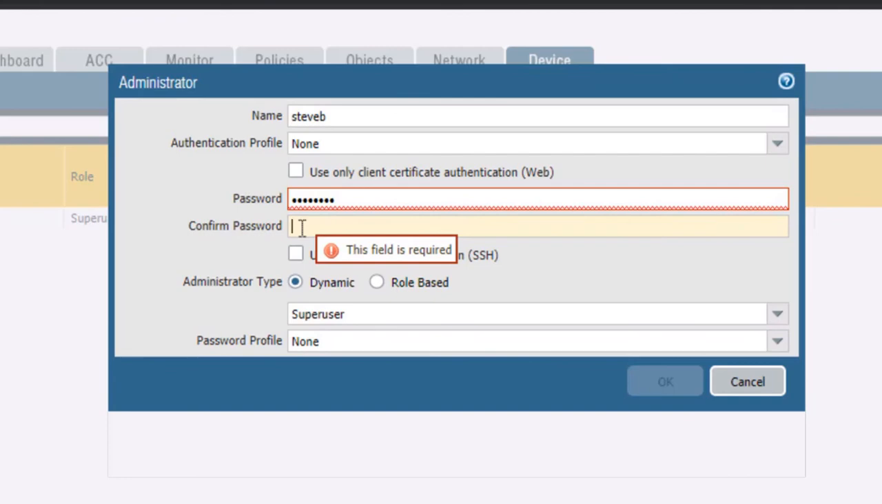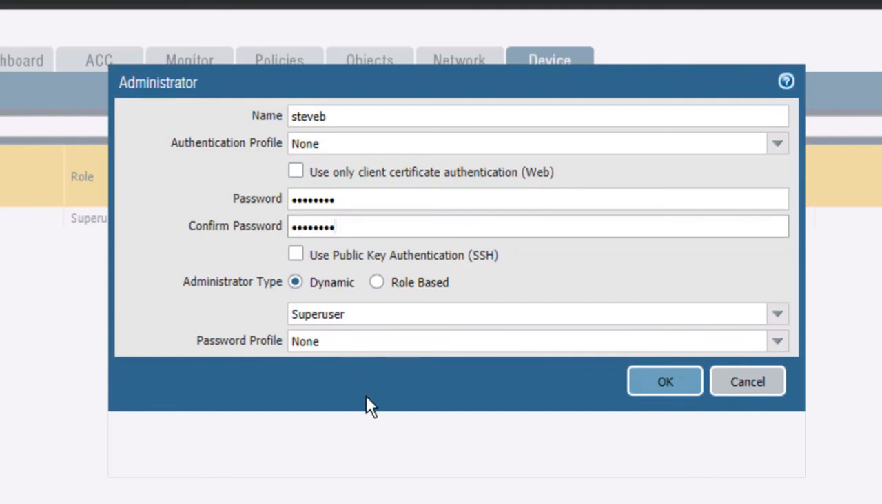Notice the red box around password? That is because our passwords don't match. As soon as the passwords match, the red boxes will go away. The user's permissions are determined by the admin role that you assign to the user account.